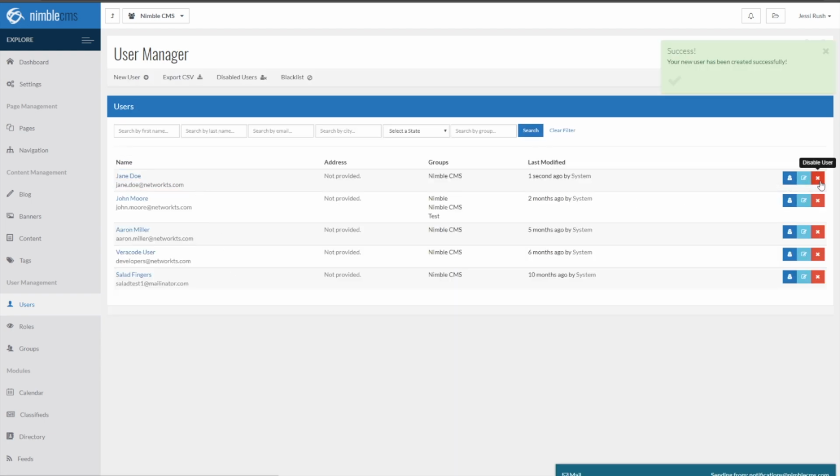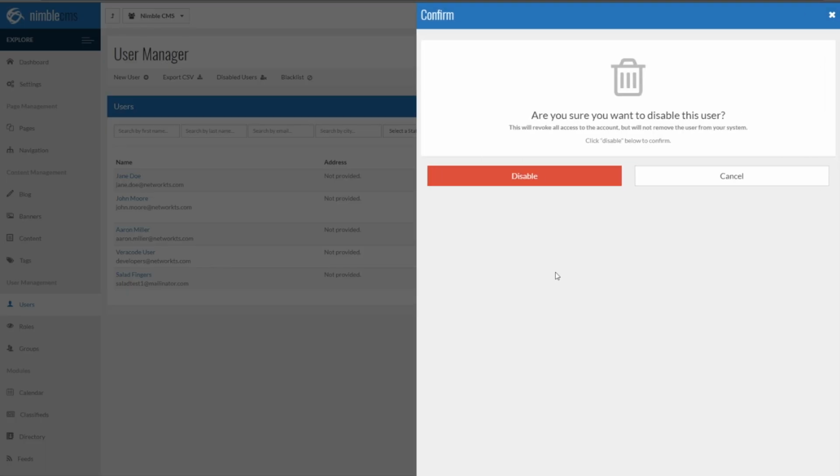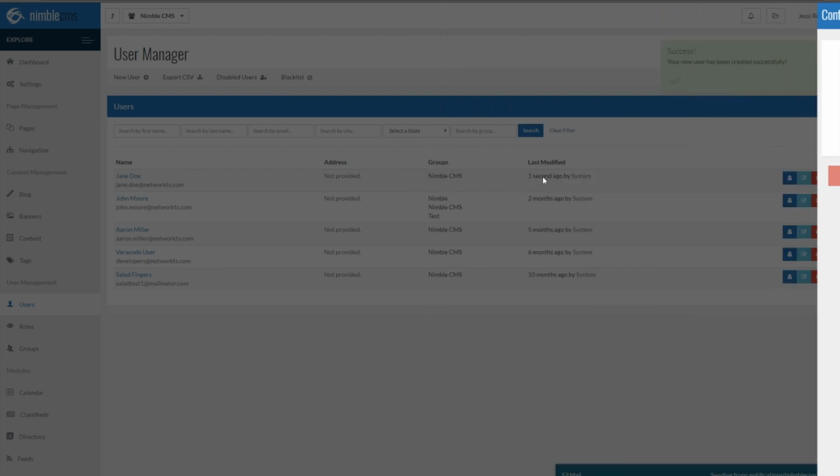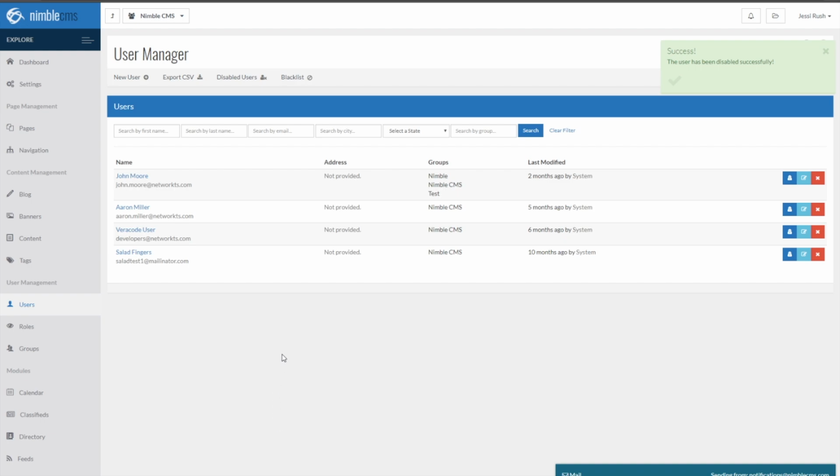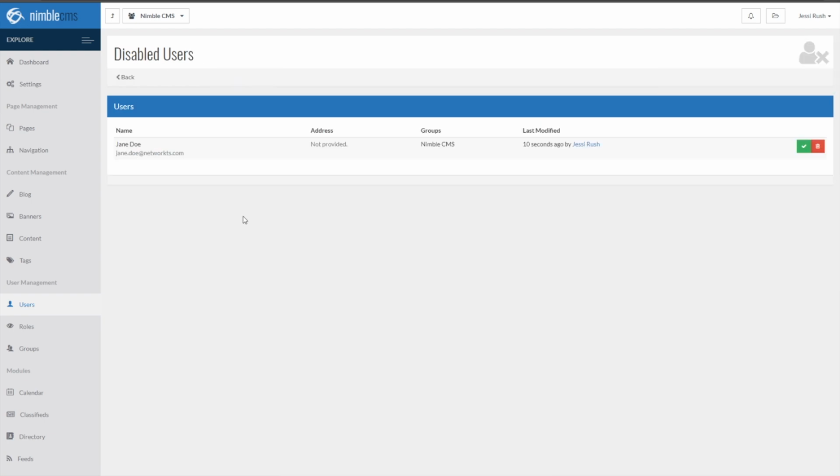To disable this user, we click on the Disable User button. You will get a notice saying that disabling this user will revoke all access to the account, but will not remove the user from your system. You can click to disable if that is your wish. After disabling a user, you'll see that they're removed from this list of users and moved to the disabled users. If you would like to grant access to a disabled user again, simply click the Reactivate User button.